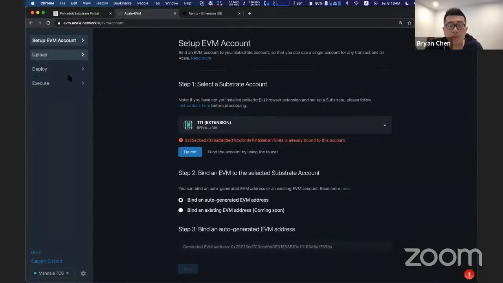In order to use this, you'll need to have the Polkadot extension installed. Then you need to create a new account in the Polkadot extension. After that, you can use the faucet to request some file. Right now, this faucet button is not really integrated. Later I'll make this actually give you some testnet token on the TC6.